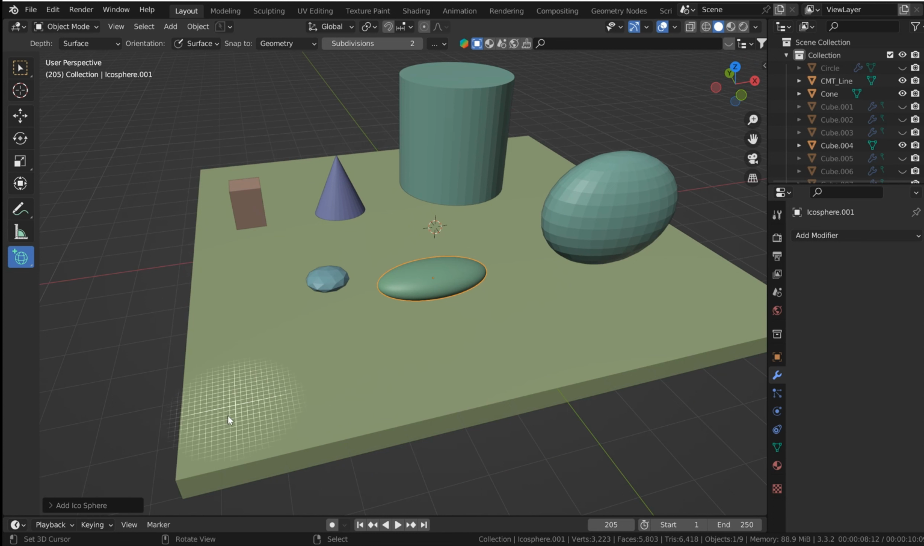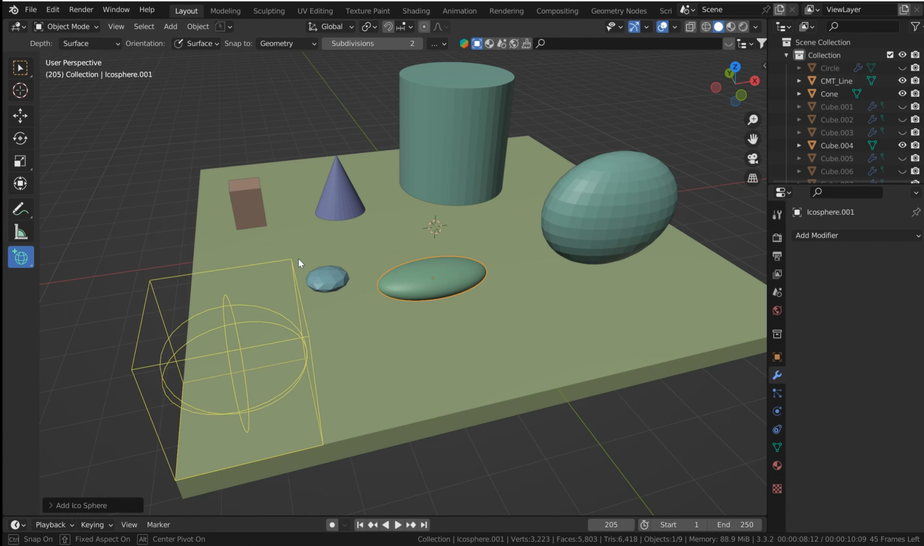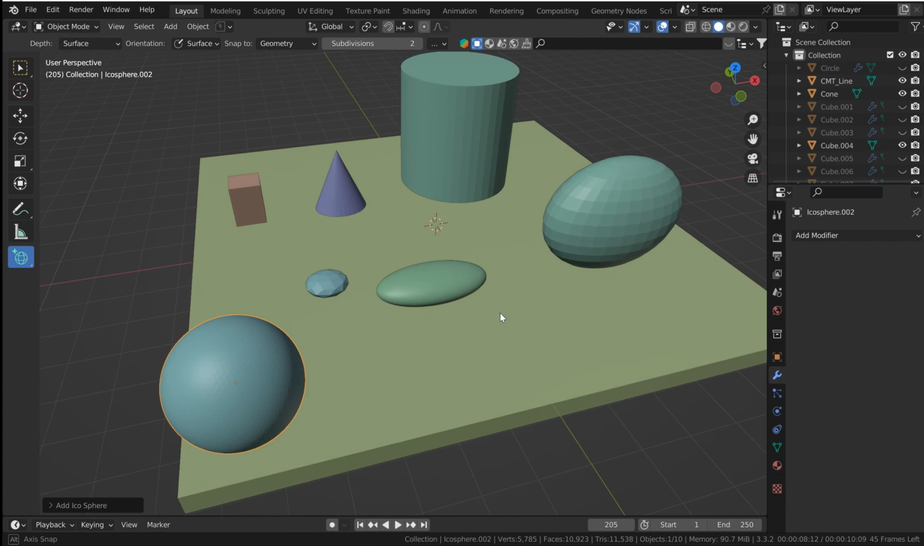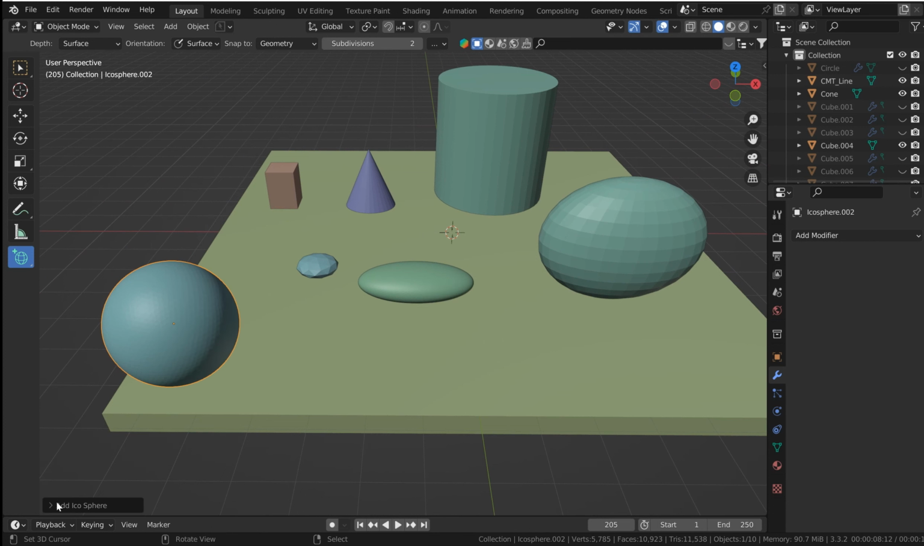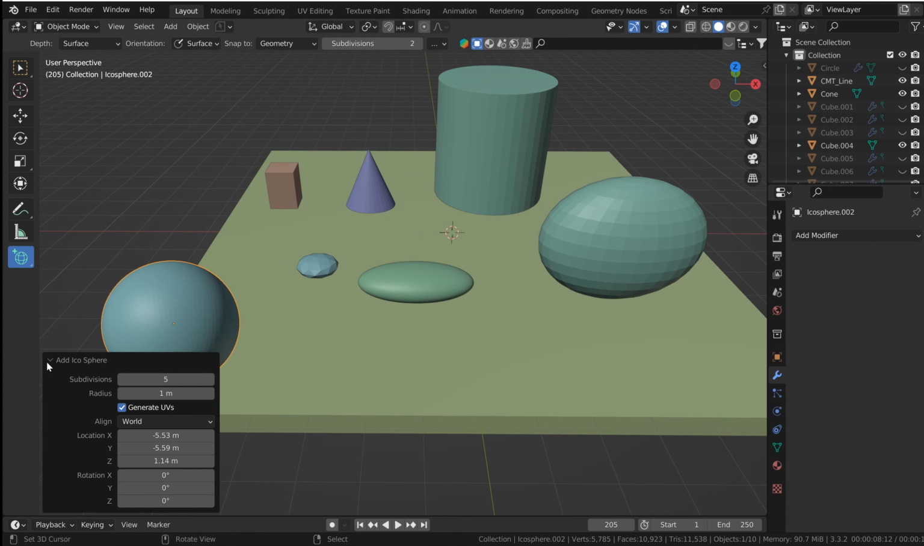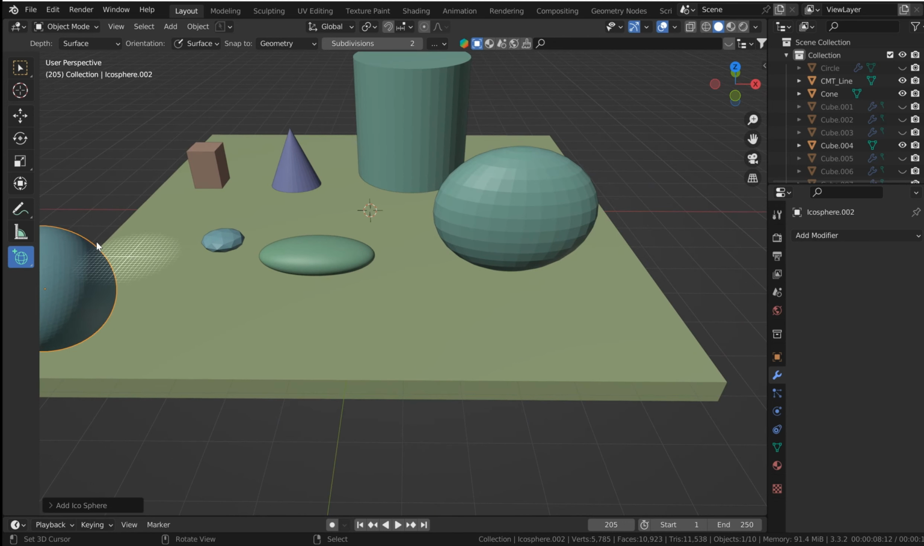If I come over here and just hit Control, the little snap symbol comes up, and now I can draw from the corner. Nice and perfect. I don't know if you knew that or not. That looks pretty good. And it's still remembering the previous subdivisions for that, so keep that in mind.